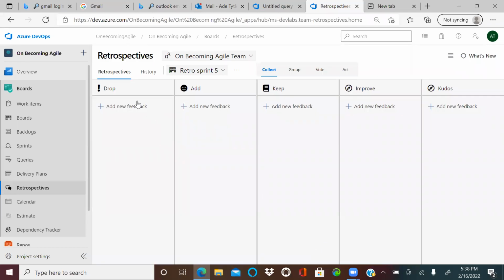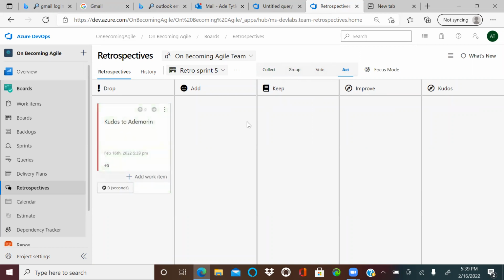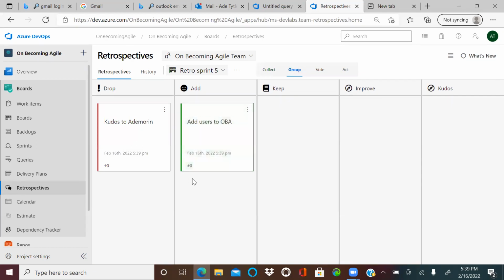And the guys know, okay, what should we drop? What can we add? What should we keep doing? What can we improve on? Kudos. And if I want to group all of this together, maybe just because some are repetitive, I can click on hats. I can put it all together. I can click on group, someone gave kudos to me. Oh, thank you. I'm blushing right now. So, okay, that's how you use the retrospective board.